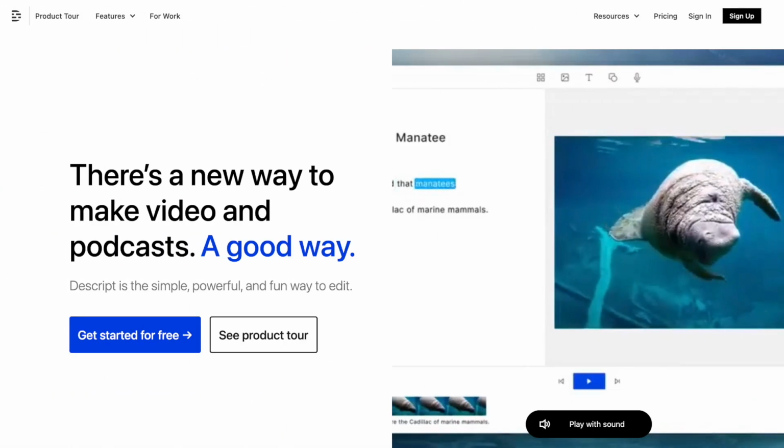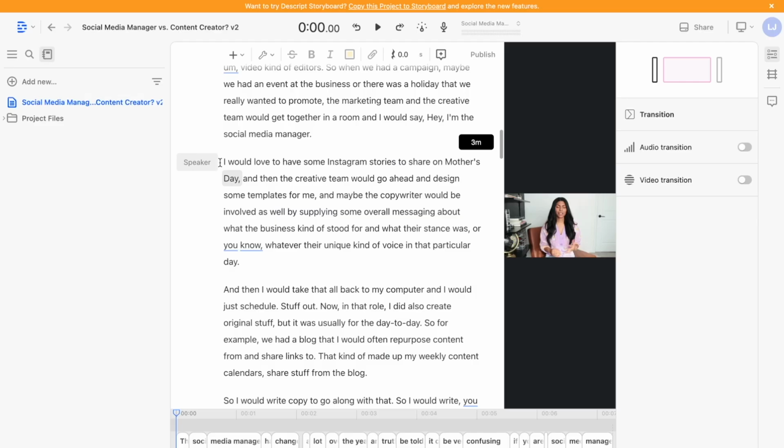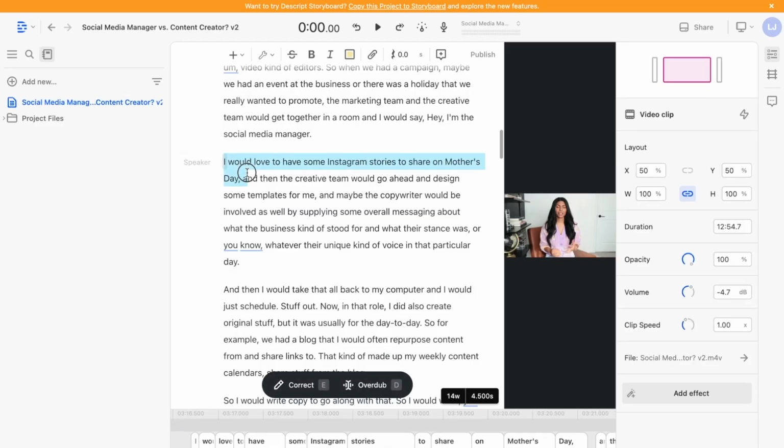Another content creation tool that you all have probably heard me talk about is called Descript. It's a video editor that enables you to edit video just like you would a Word doc. So you get a transcript of your video, and you just cut out the words you don't want, and it actually cuts the video for you as well.